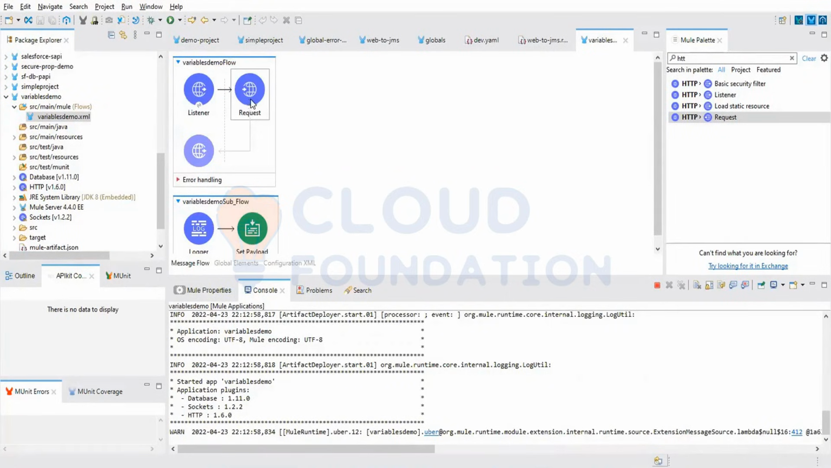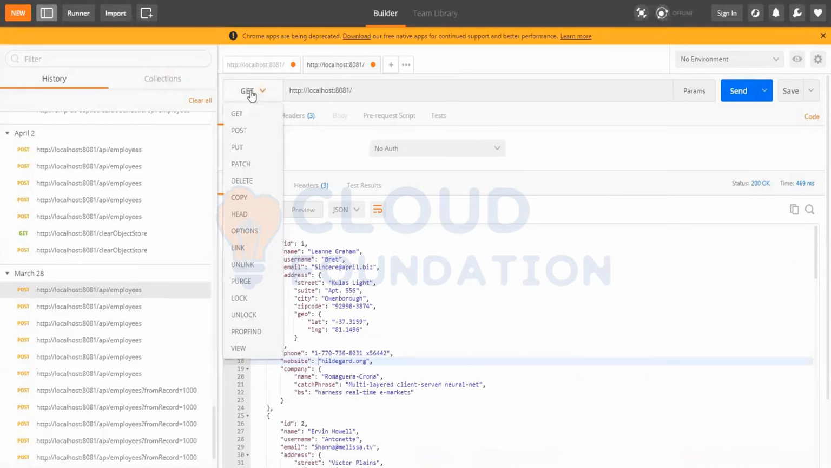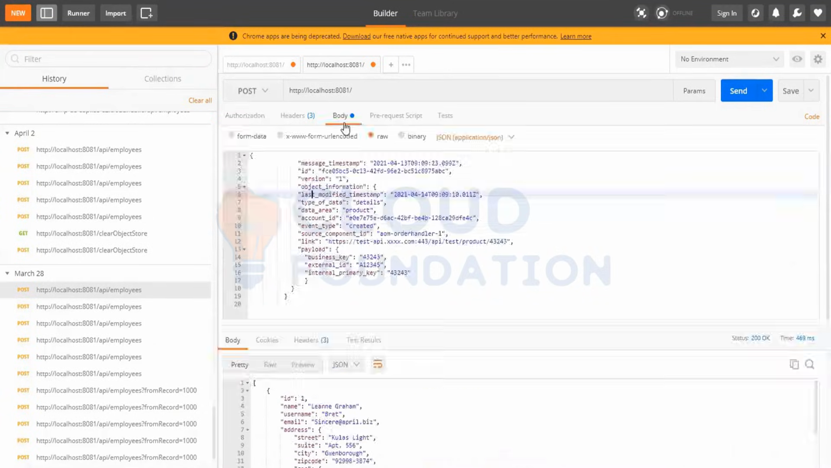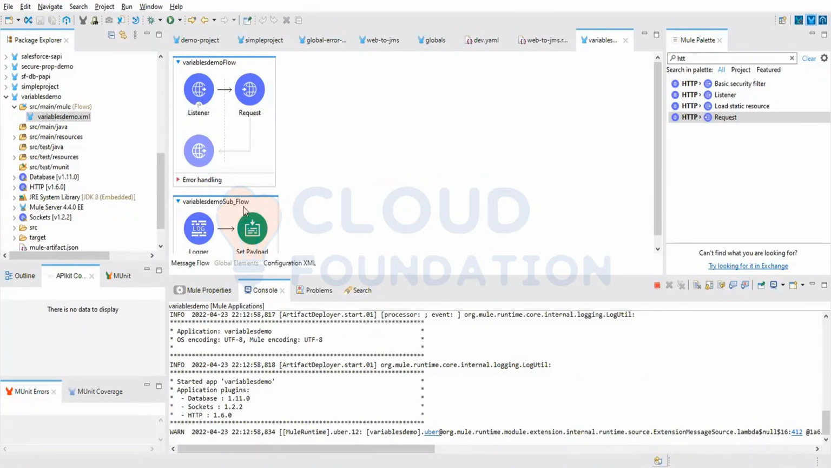What my requirement is, I'm posting something over here, for example some payload. If I invoke this one, see, I'm getting a different payload. So what my requirement is, I will call the HTTP service, but the response from the HTTP service I want to store to a variable. I don't want to overwrite my existing payload. In that case, go to the request component.